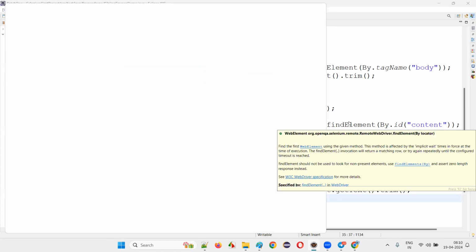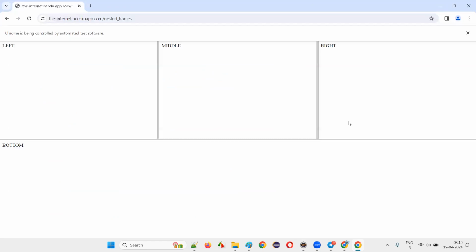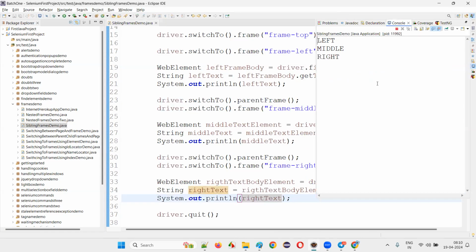Now run the code. Open the browser. Maximize the browser. You see, left, middle, right. Did we achieve? So far, is it clear, guys? Just type in the chat box if it is clear how we are able to retrieve the left, middle, right. Great. Superb. Great, guys. So everyone is clear with this, looks like.